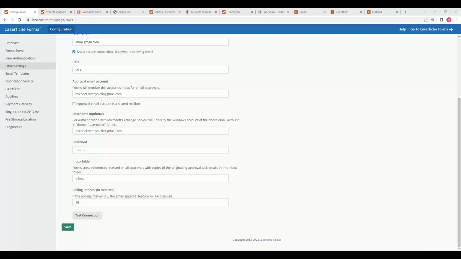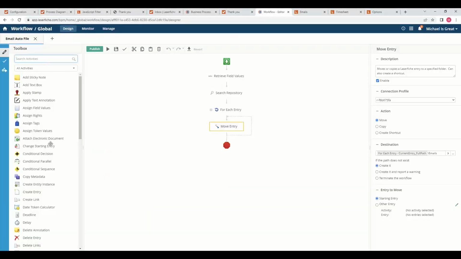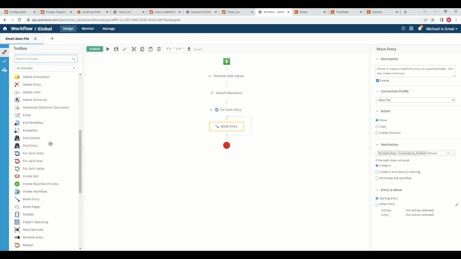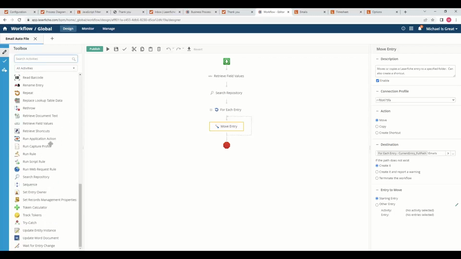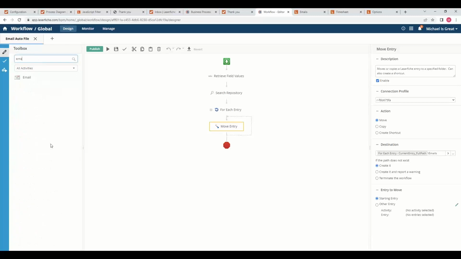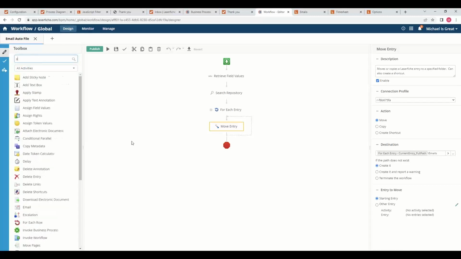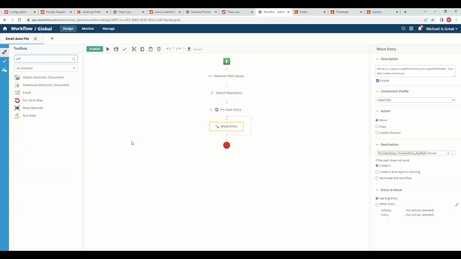When importing emails, can they end up as PDFs instead of email files or EML files? I don't believe Laserfiche Cloud has a way to convert those to PDF. I don't believe so.